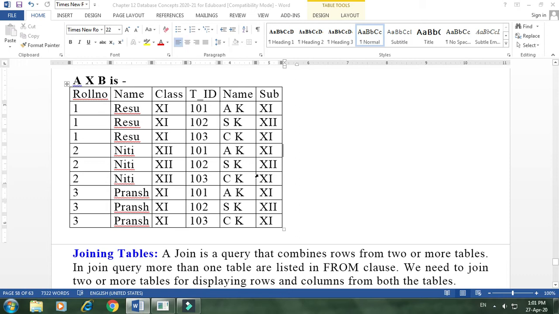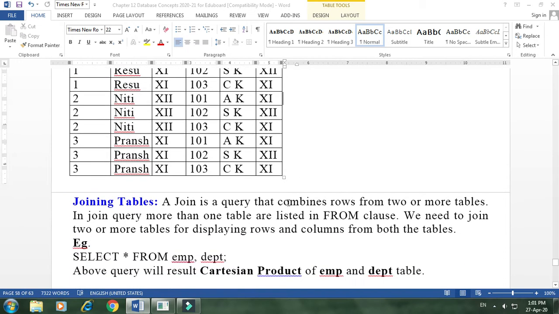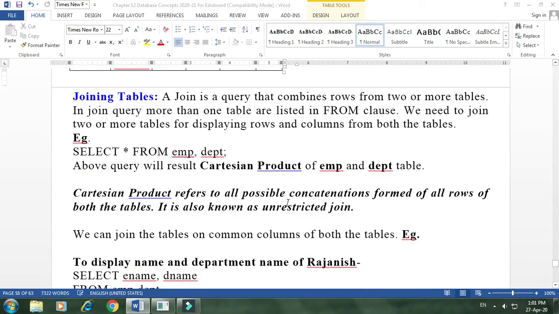Okay, let's learn more about joining tables. Actually, Cartesian product is also a kind of joining table, which you can call an unrestricted join. There is no condition for joining, but the tables are joined. Now let's look at other concepts about joining tables.